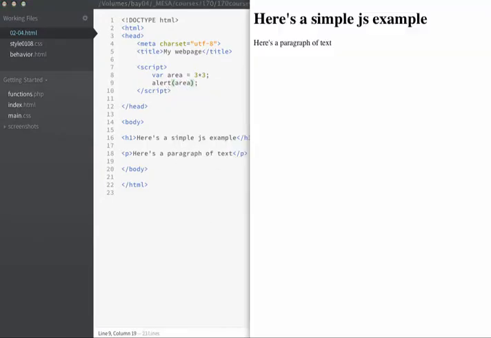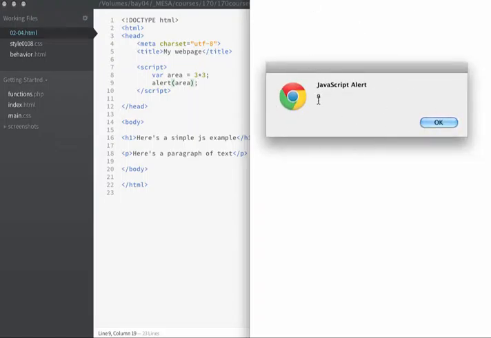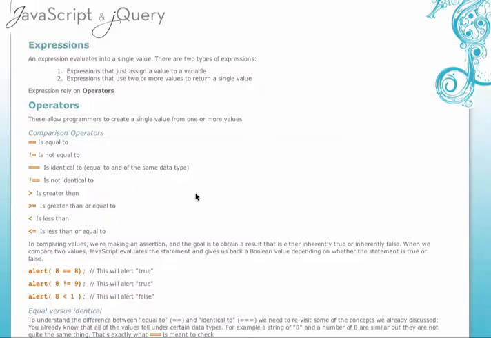If we save this and refresh our page, you can see that it'll give me the resulting value of 3 times 3, which is 9. Here the expression 3 times 3 evaluates into 9. This example also uses the assignment operator, so the result of the expression is stored in the variable called area. Another example where an expression uses two values to yield a single value would be where two strings are joined together to create a single string.